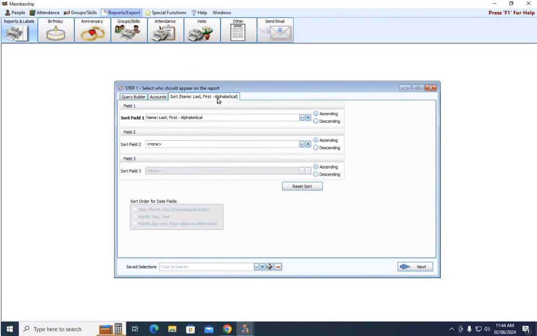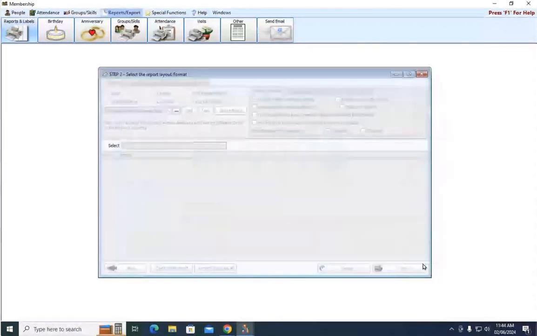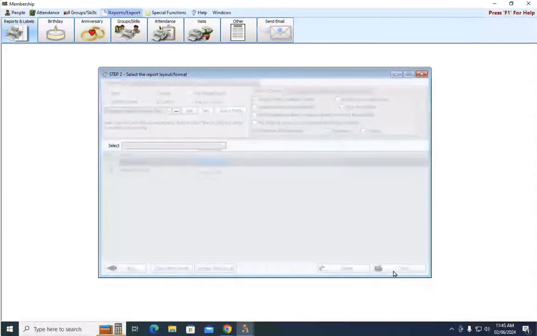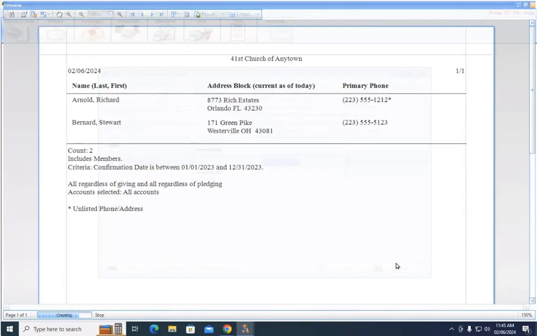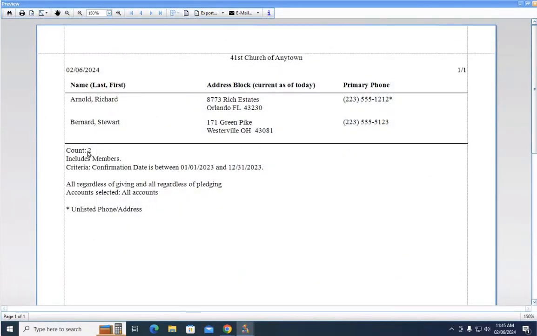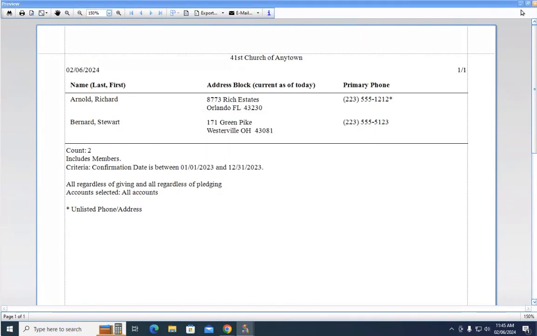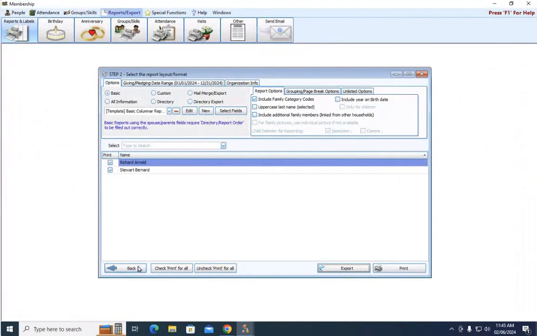My sort, still leaving it on alphabetical. Clicking next. And it looks like I have 2 people that were confirmed last year. I can hit print and print that report if I want to, or again, use my count or my information button to get my number. All right. Baptism date is done exactly the same.